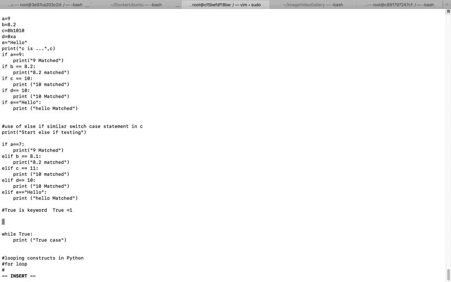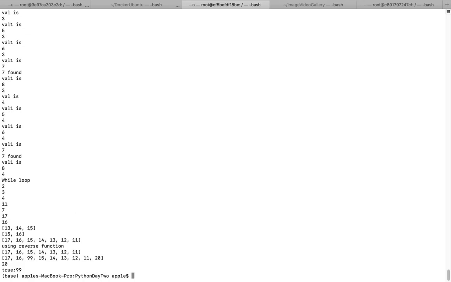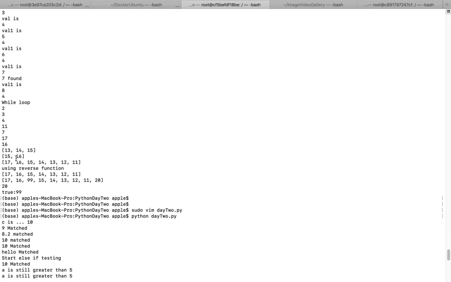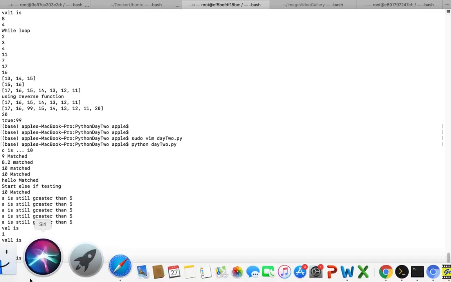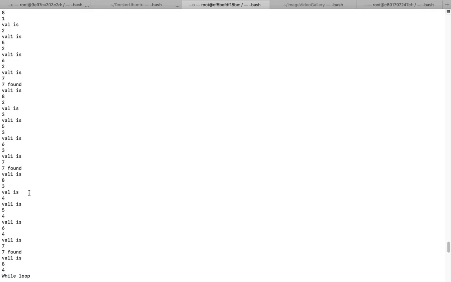We can do some modification like a equal to 10, while a greater than 5. A is still greater than 5. So with proper indentation, a equal to a minus 1. So a is still greater than 5, so a is becoming 9, 8, 7, 6 and 5, and when it is smaller, then it comes out of the while loop.